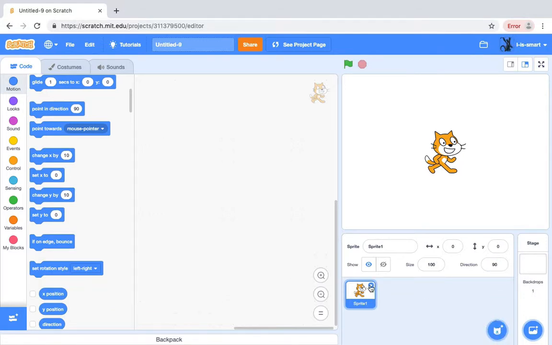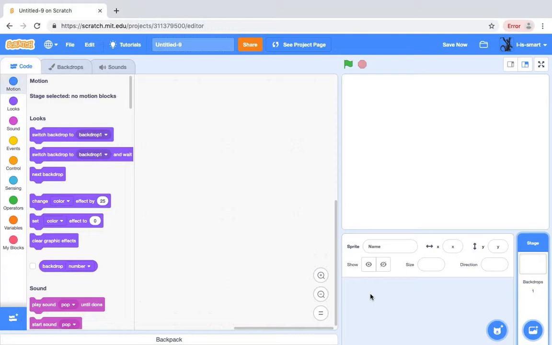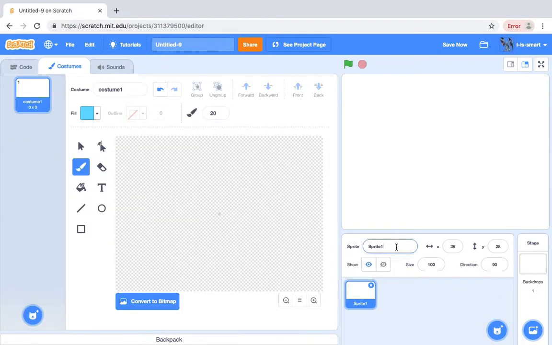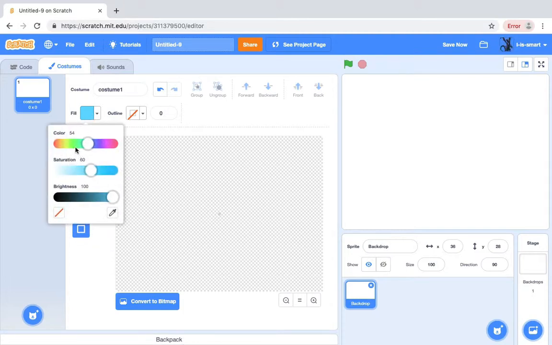So to start off, we are just going to delete this crazed cat. And then we are going to create a new sprite, and we're going to paint it. We are just going to call it backdrop. You can call it whatever you want, names don't matter.